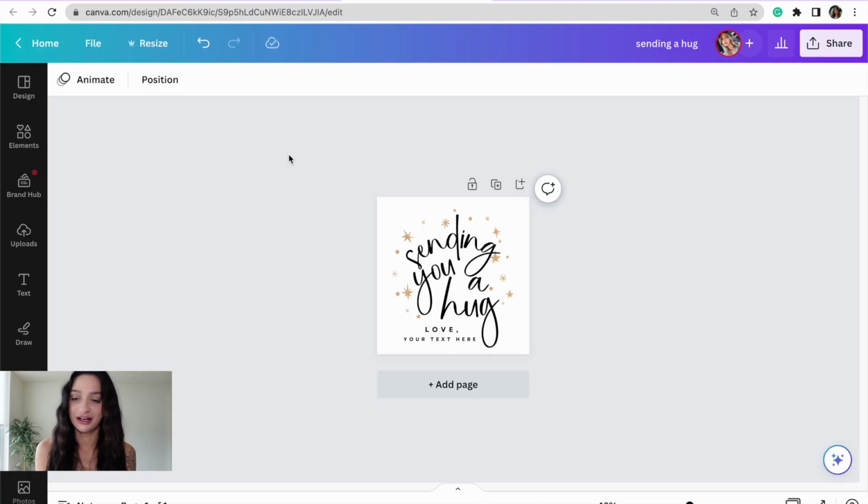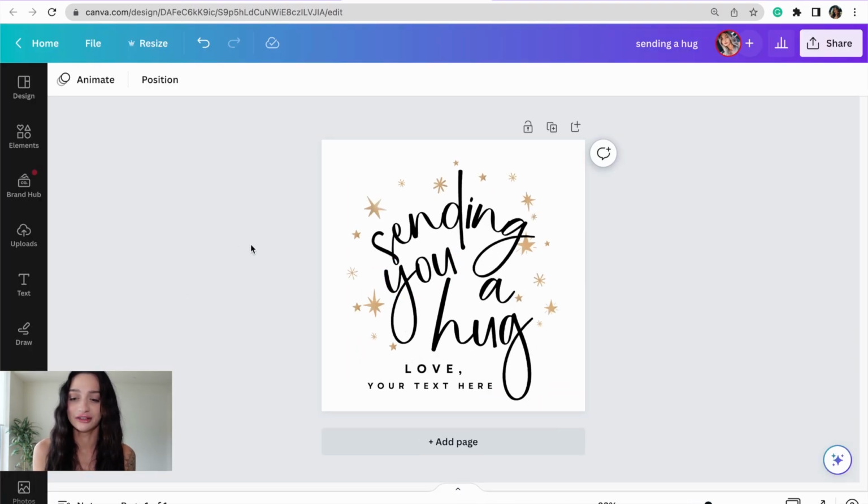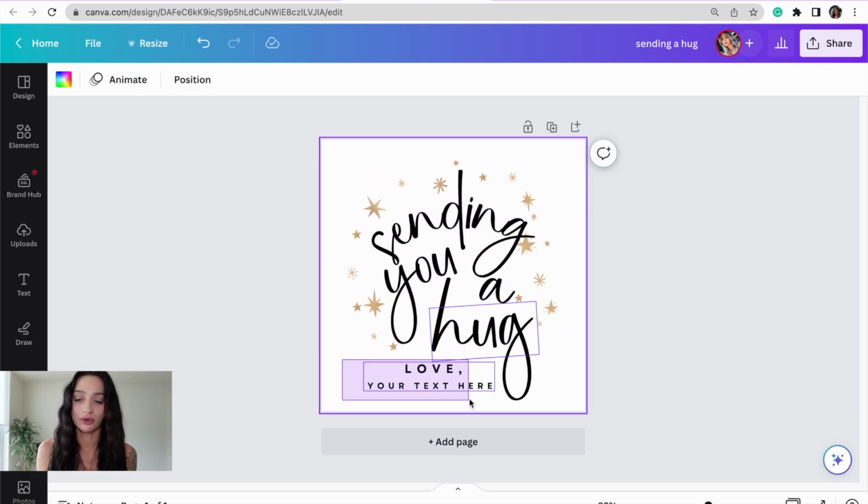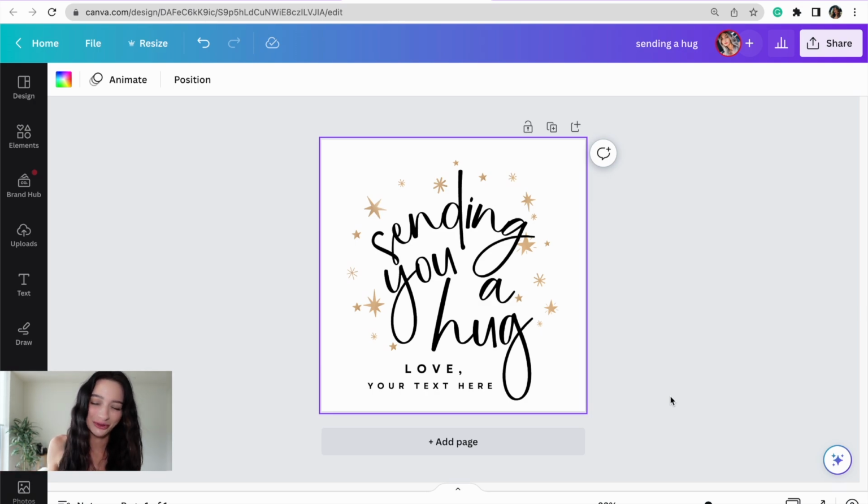So here's the design that I created on Canva. Now, something to keep in mind here is you want to create a base design. So the base design would be sending you a hug with these stars. And then down here is where that custom text would go. So love, and then I have your text here because that's what I'm going to use in the mockup so that the customer understands that that's where their custom text will go.